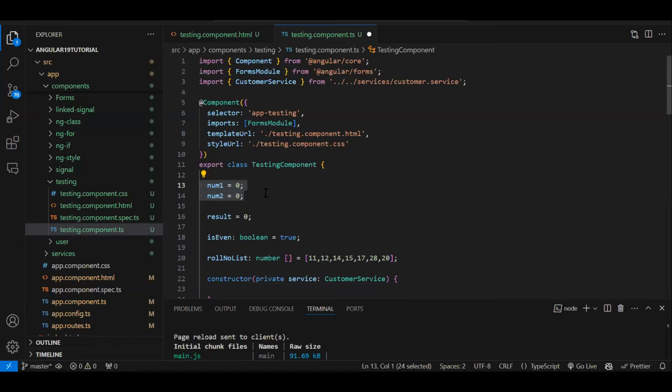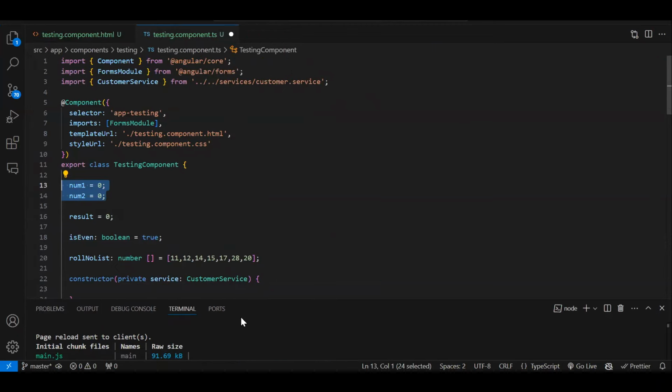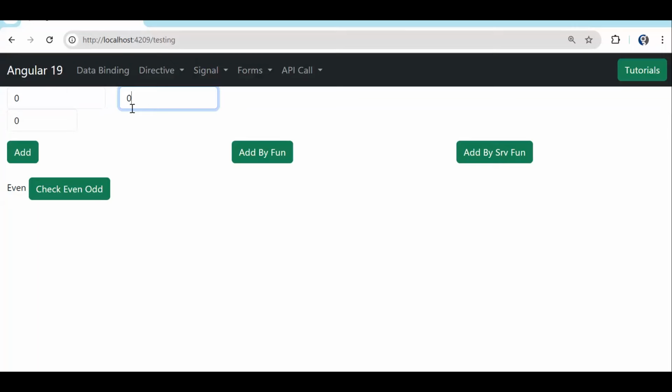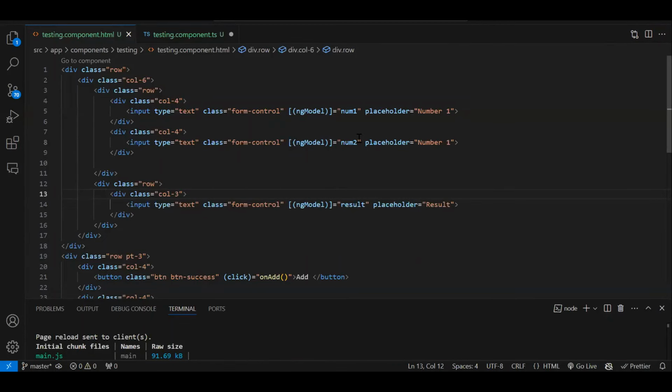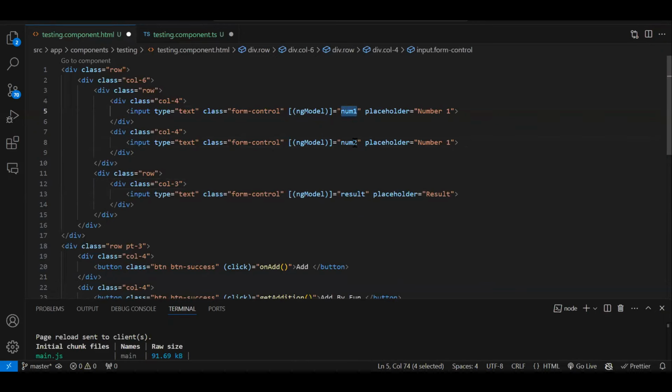Okay. Anyway, what I have done is I have created two variables, num1 and num2. Let me show you the UI also. These two variables I have bound to my text boxes. One more variable I have created, that is result. So we have two text boxes bound with ngModel num1 and num2, and one more text box for the result. It's a simple addition, right?